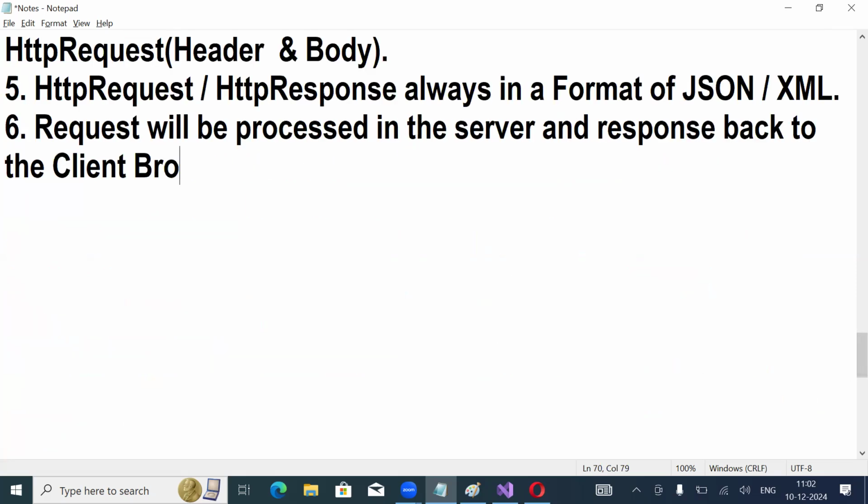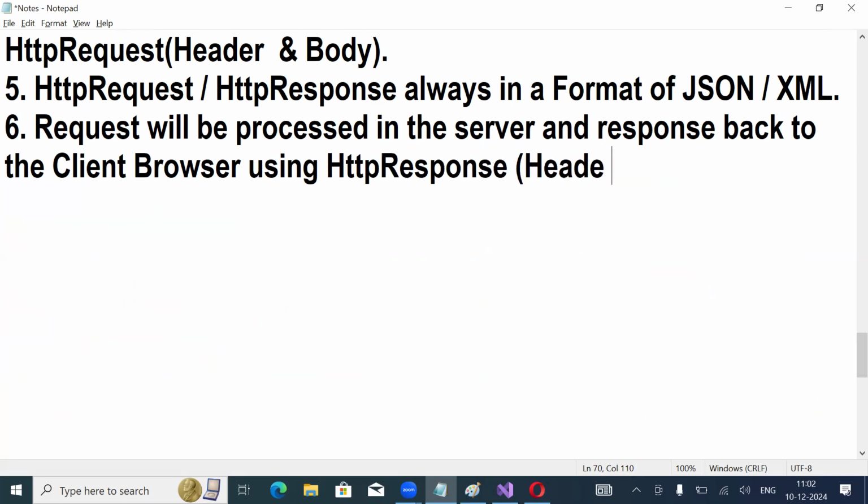Client browser, using an HTTP response, where the HTTP response contains a header and a body. I got my point. This is how we are going to work in my microservice architecture. Anything you are going to pass, you pass data in the format of JSON with header and body. Clear my point? Everybody clear?